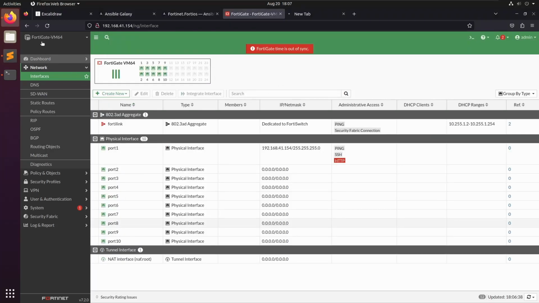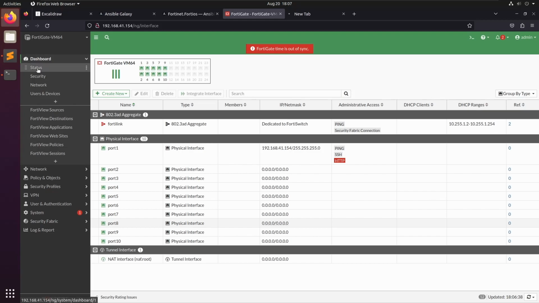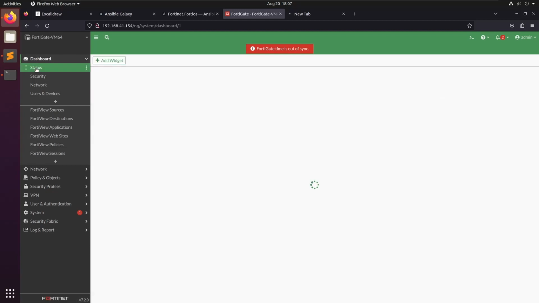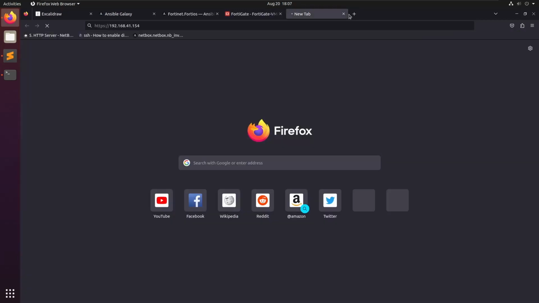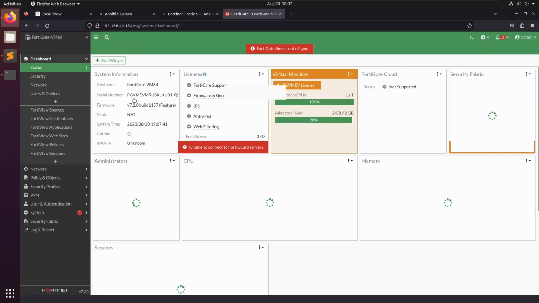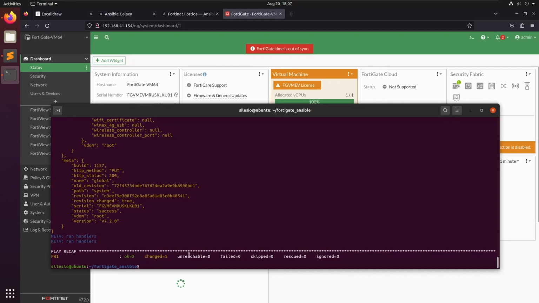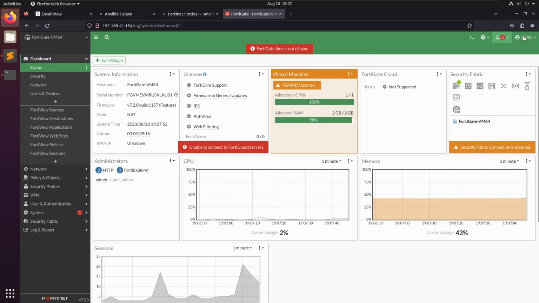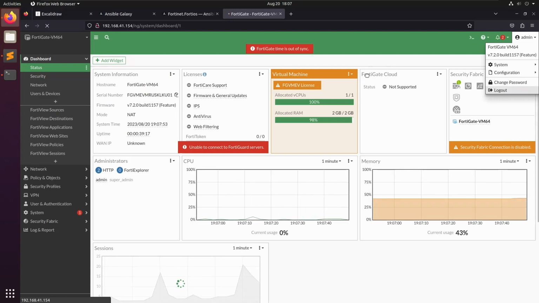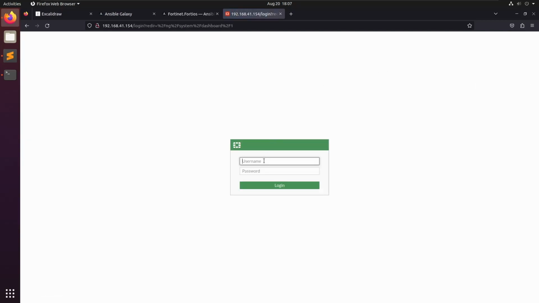Let's check that. If we go to dashboard status, what do we have? I'm just going to close that tab. It looks like it didn't work, but wait a minute. Here it says that it was changed. So actually, let's log out and just log in again.